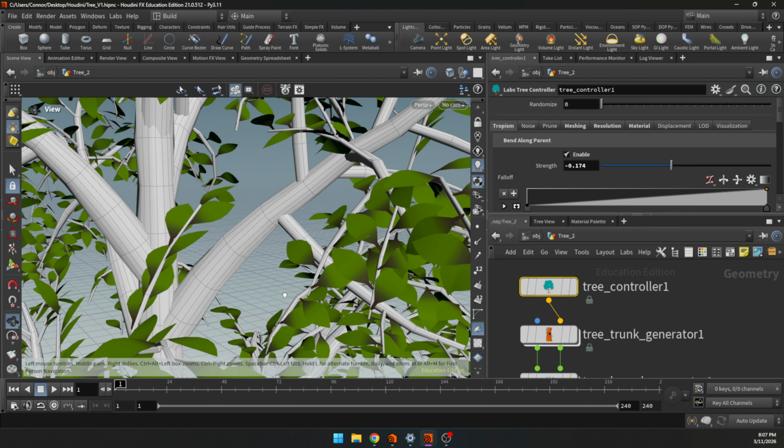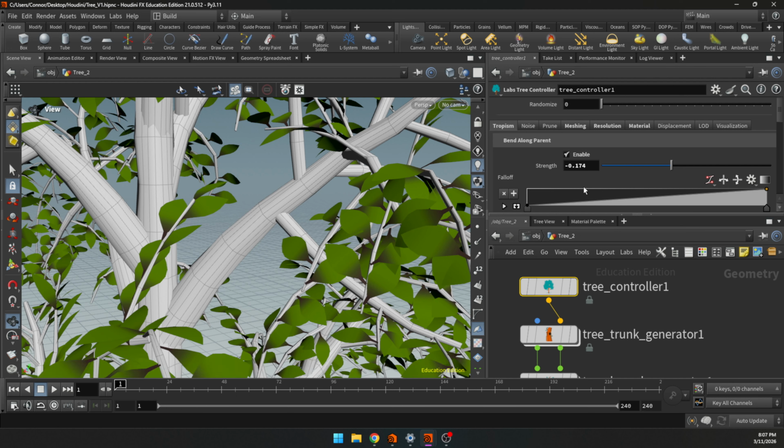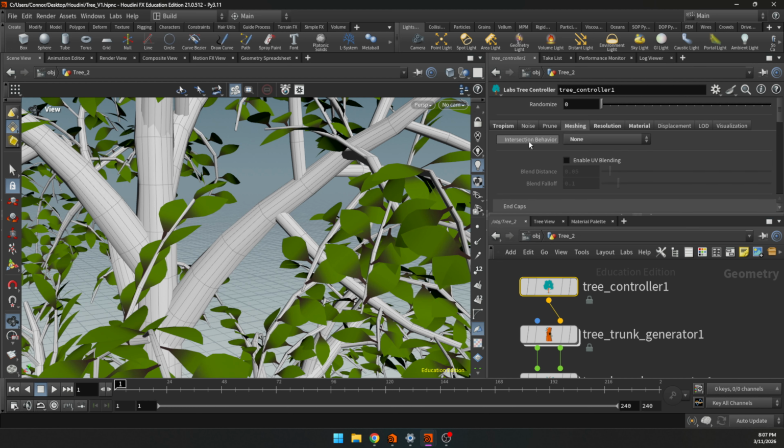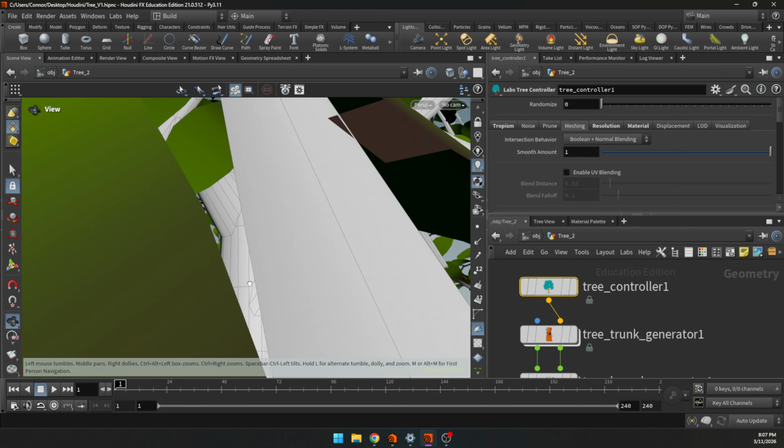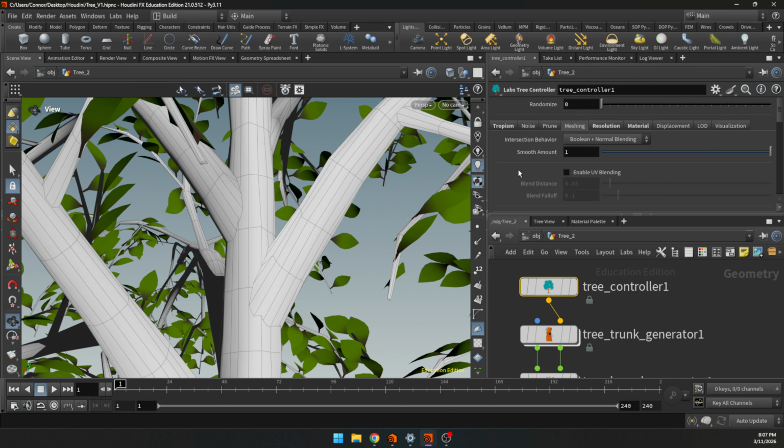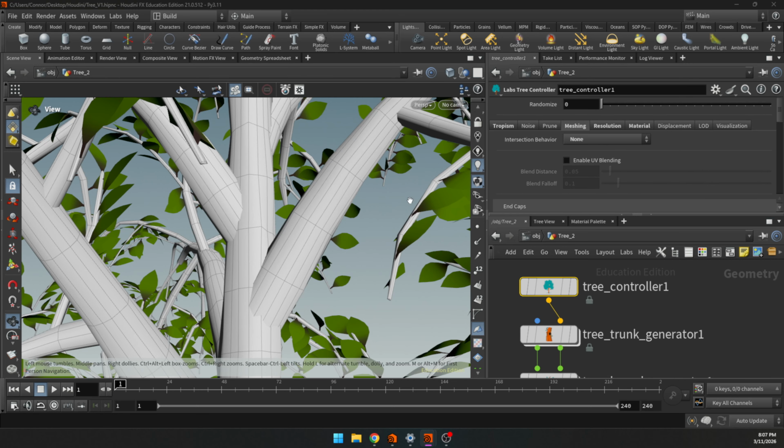One of the first things I do, I have the tree controller here, is under meshing. I'm going to change the intersection behavior to none. By default, it is on Boolean and normal blending, and it does look a little bit better, but it will increase your poly count a bit. This one's not super important to turn on or off, but I'm going to keep it off. It does run a little bit faster.